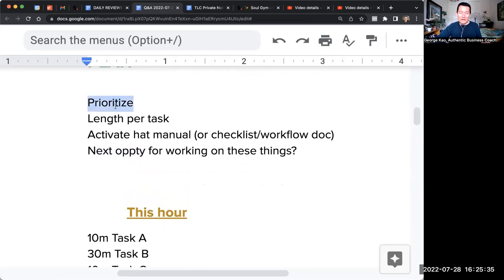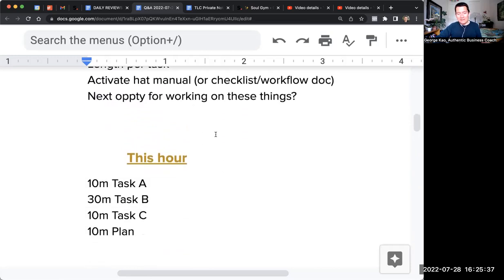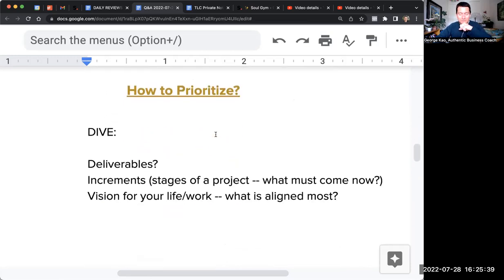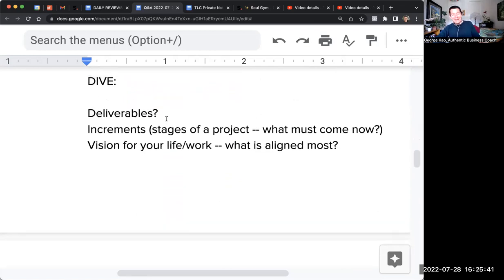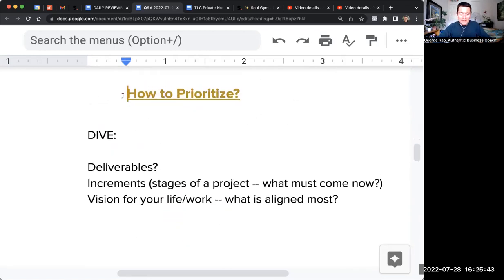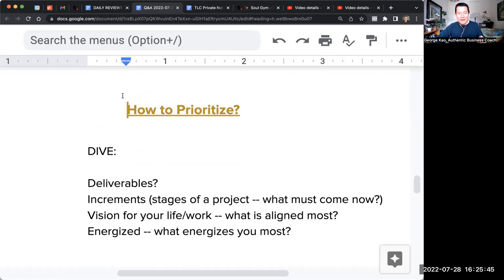Now, the natural question is, George, how the heck do we prioritize? Now, I've got another acronym for you. DIVE. DIVE, D-I-V-E. Let me put this on a separate page so we can look at this together. How do you prioritize all the things that you want to do?